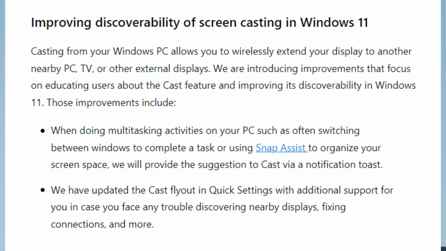Improving discoverability of screen casting in Windows 11. Casting from your Windows PC allows you to wirelessly extend your display to another nearby PC, TV, or other external displays. Microsoft is introducing improvements that focus on educating users about the cast feature and improving its discoverability in Windows 11.